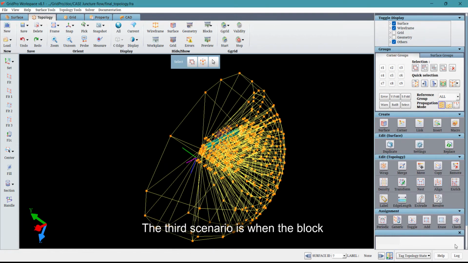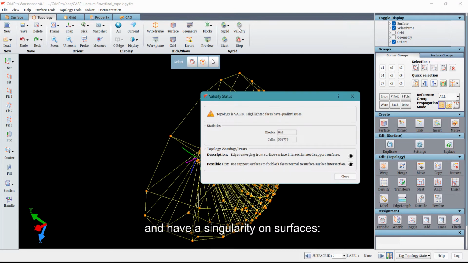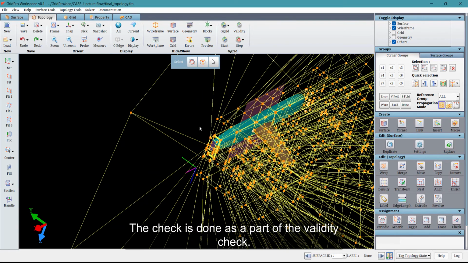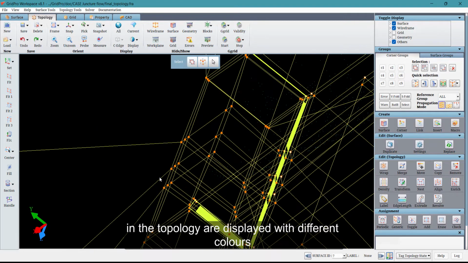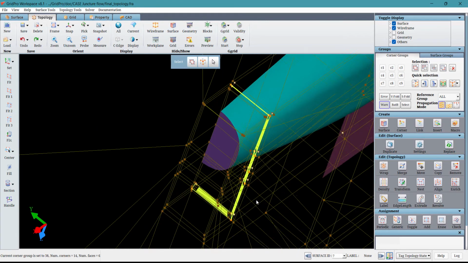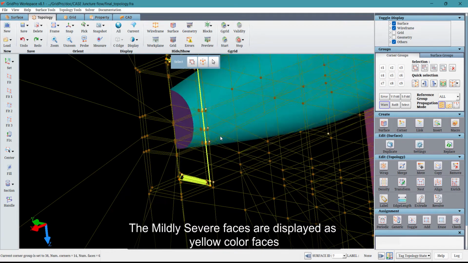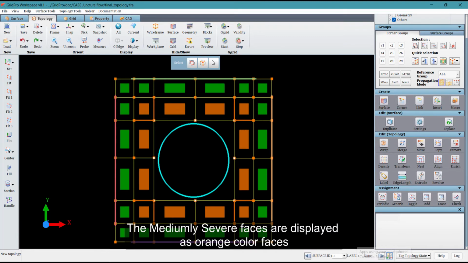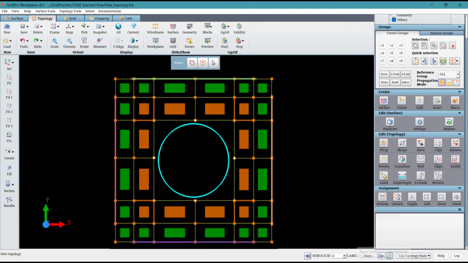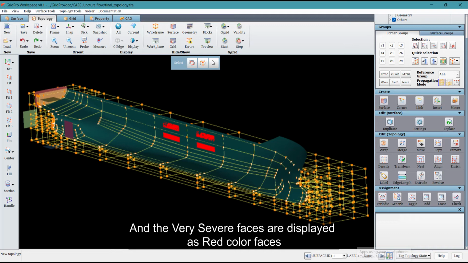The third scenario is when the block created have violated the topology rules and have singularity on surfaces. The non-orthogonality check in GridPro checks the faces assigned to surfaces to warn the users based on the severity. The check is done as a part of the validity check. The warning faces, which emerge out of the singular edges in the topology, are displayed with different colors based on the severity of the issue. The mildly severe faces are displayed as yellow color faces. The mediumly severe faces are displayed as orange color faces. And the very severe faces are displayed as red color faces.